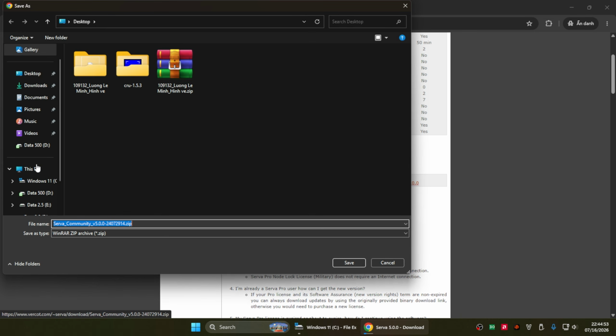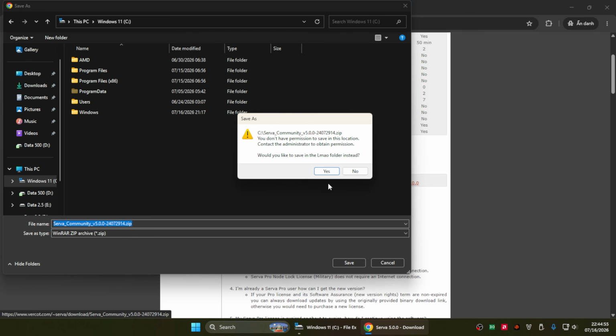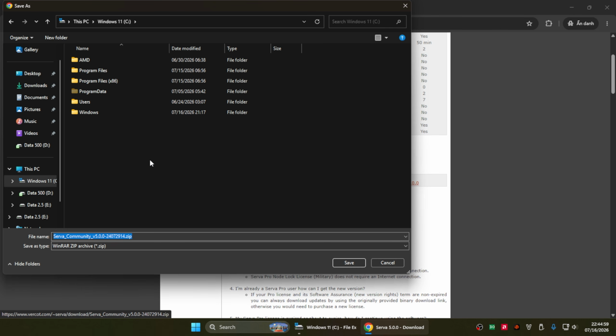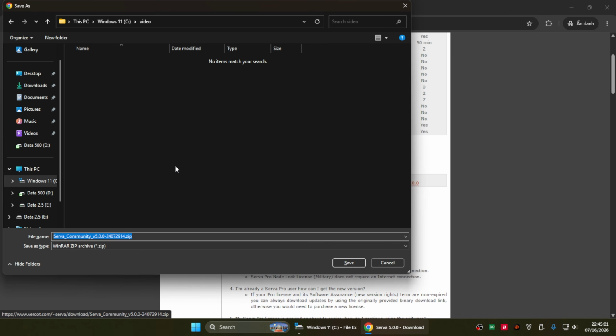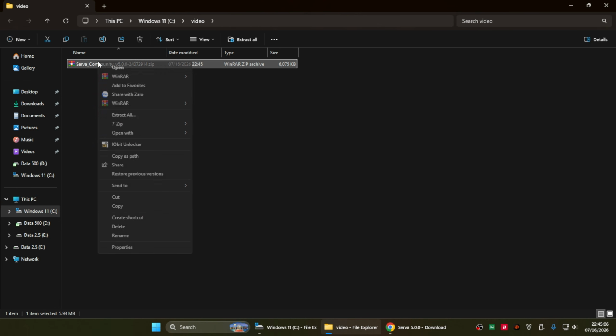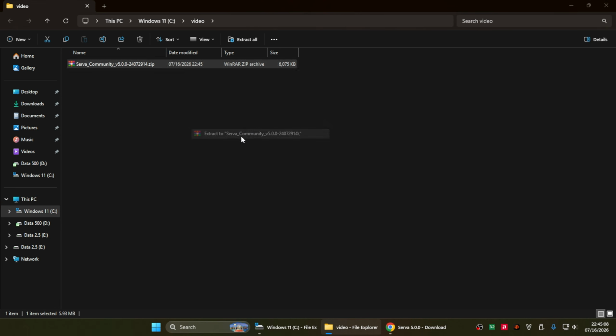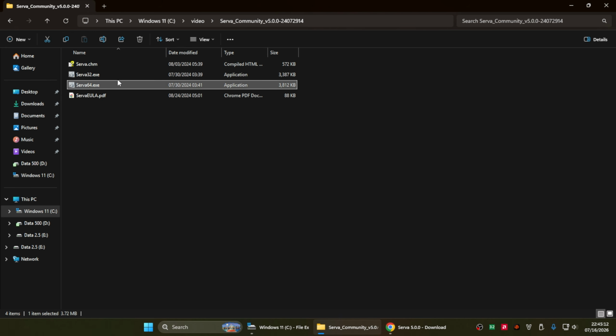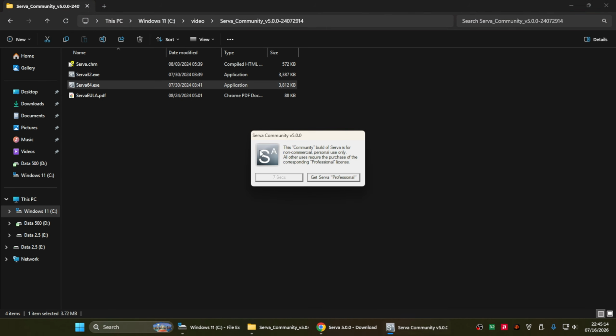You only need to download the free version of Serva. Extract the file. Run Serva with administrator privileges for the first time to configure it. You will have to wait a few seconds for the application to open.